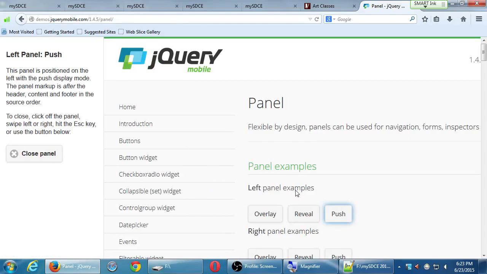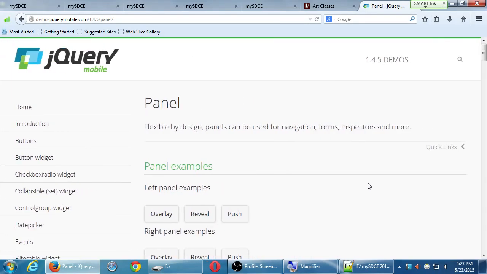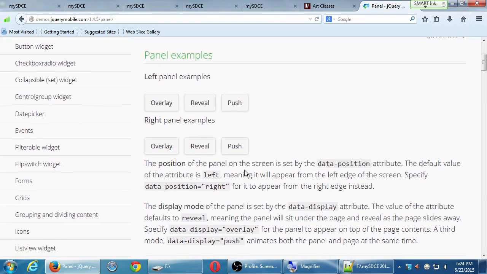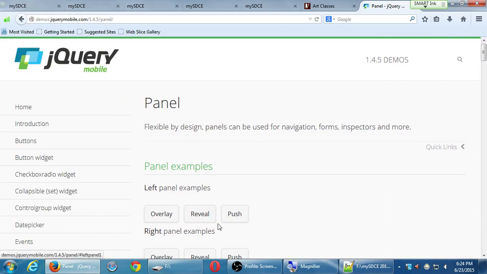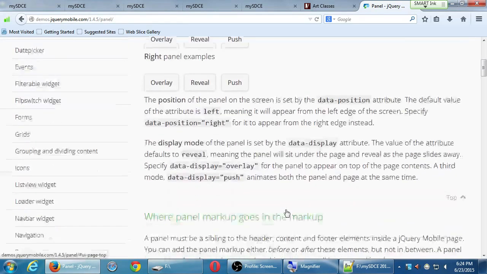I have a question. Yes? Because I don't have any images, and I don't know if it's because all the links are not there. Because I'm using the files that you gave me, but there are no links to, I guess, the jQuery. Oh. Okay, I'll help you in just a moment.